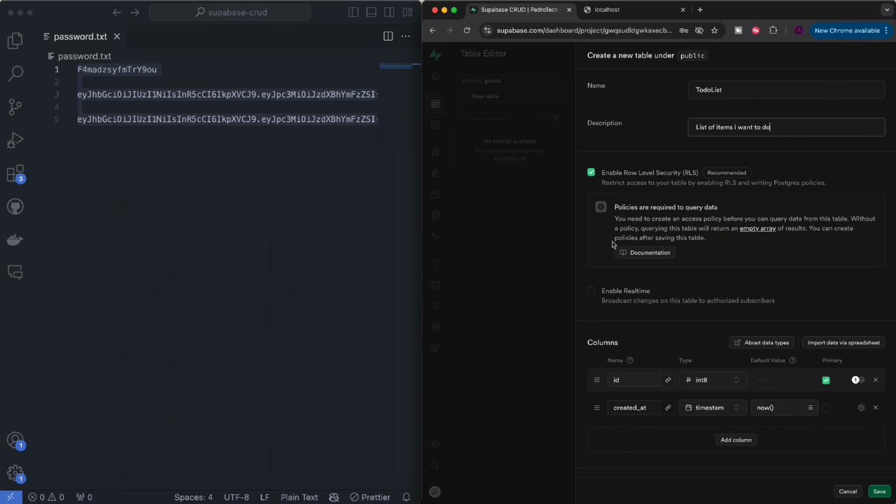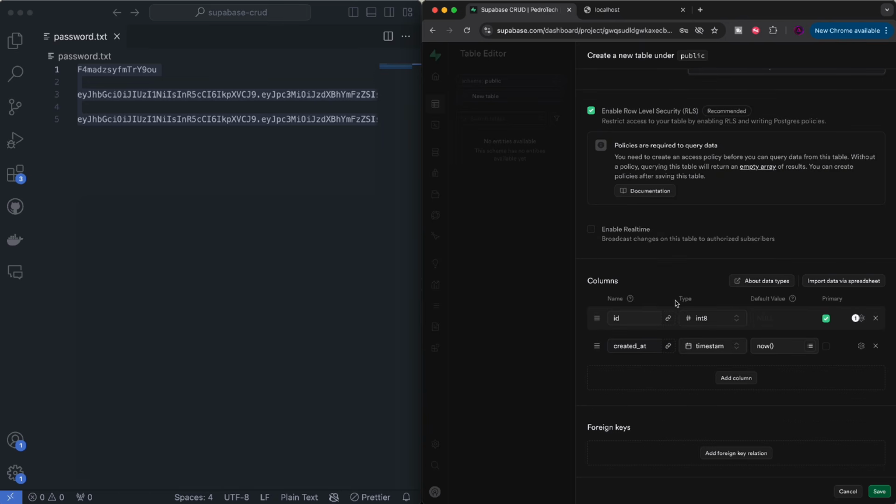Perfect. Now there are other options over here that we can play around with, but we're going to go down here to columns, and we want to add a couple of columns that are going to be necessary in our database table. By default, it comes with an ID column and a created at column. This is very standard in SQL databases. Remember, we're using Postgres here.